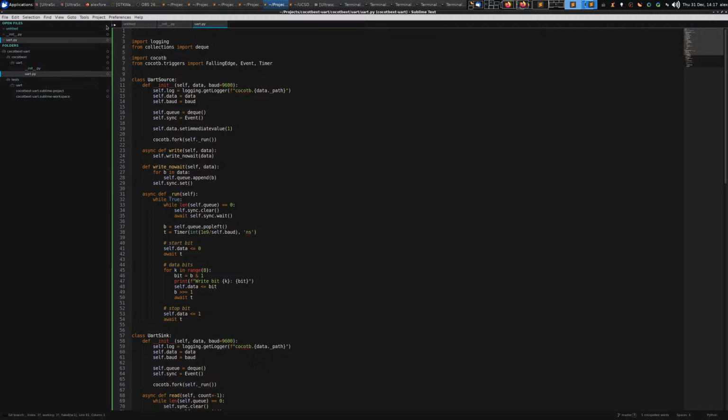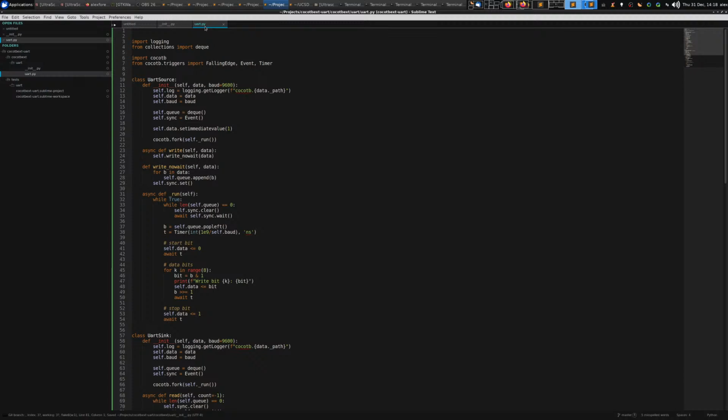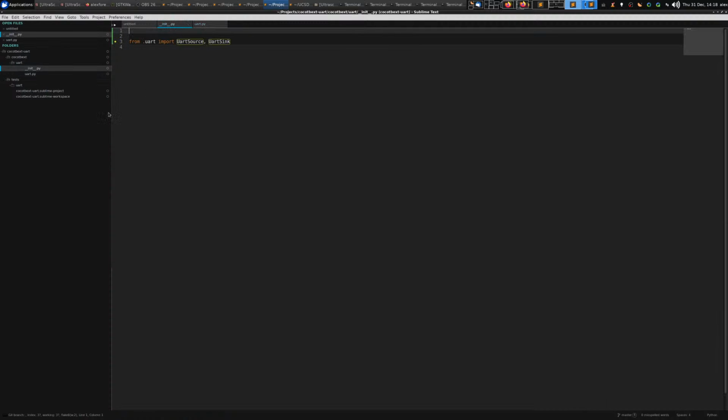The next thing is in the init.py file, I want to export these so you can import them a little bit more nicely. So what I'm going to do here is import, from UART port source, UART sync. All right, that looks good. Okay, what else do I need?